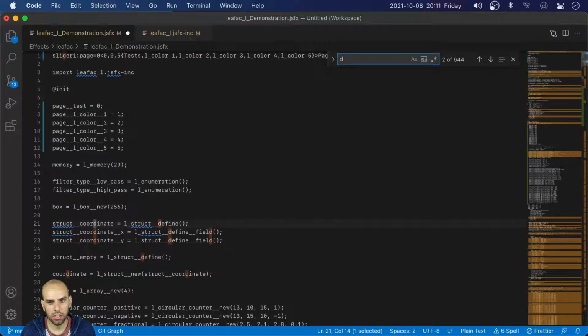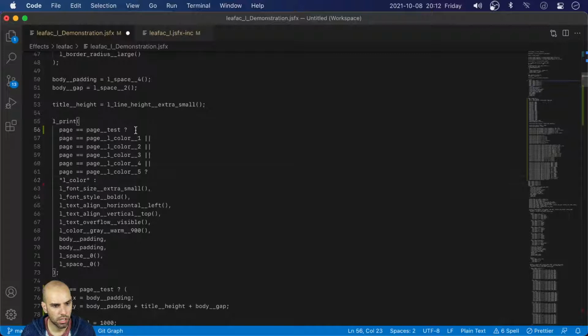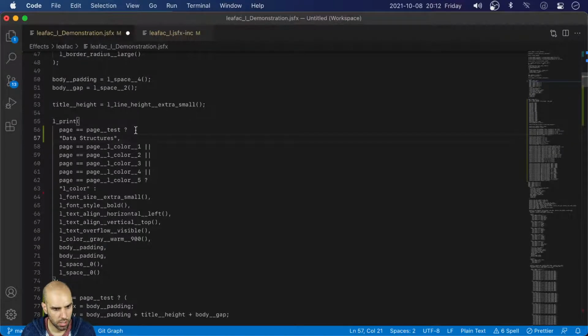And instead of calling something like data structures. So see, this changed as well. This moved. And I find this weird. Very weird. I don't know what I did wrong, but I did something wrong.